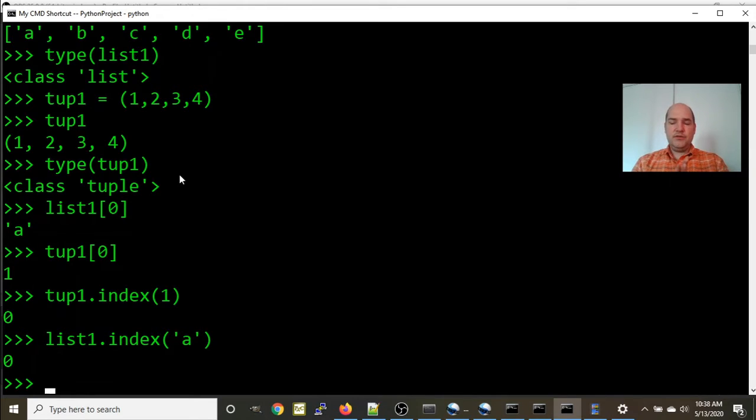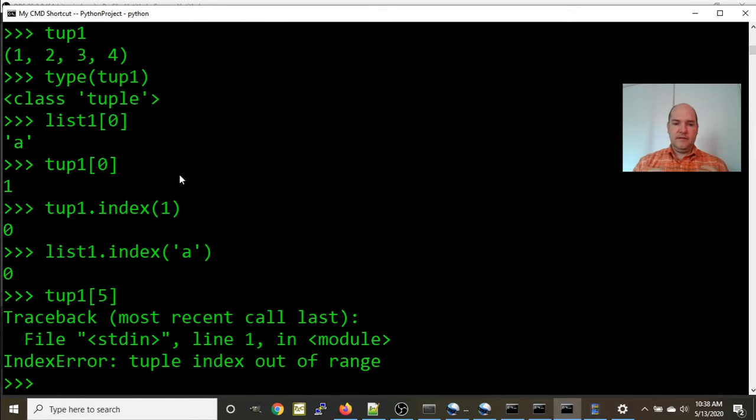So now we can also try to look at what happens if you look for an index that's not there. If I say return the value for tup1 index 5, it says, oh, there is no index 5. That index is out of range. And so that's our first forced error in this Python tutorial series. Maybe we've made other errors along the way, but this is the first forced one.